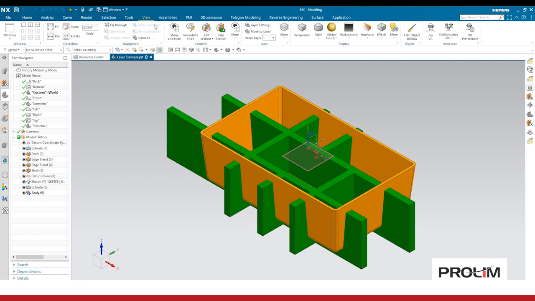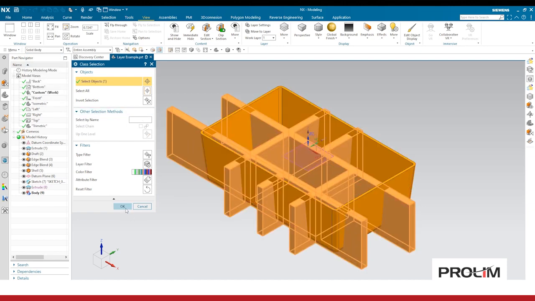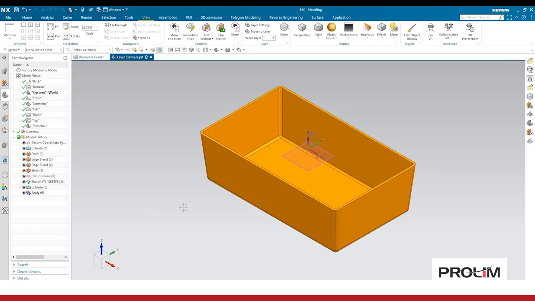And then I'm going to move a solid body to that layer. So in this case, I'm going to select a solid body. Let's grab this green body here and move it to my layer 21. Notice how it then hides that layer. Go ahead and save my view again, just to make sure it's saving these changes as I make them.